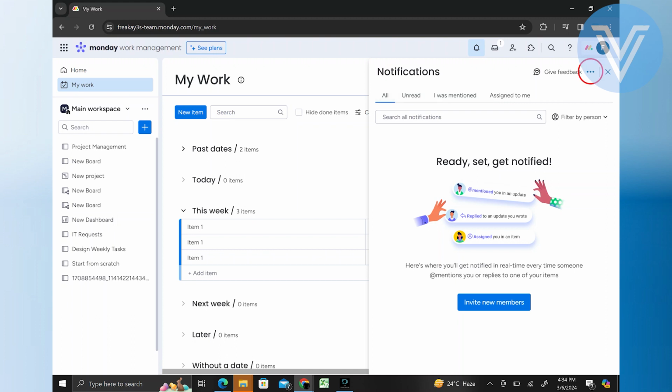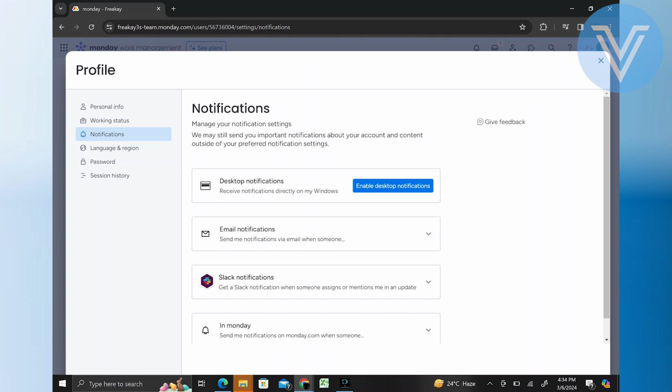Next, click on these three dots and select the option of settings. You will be taken to notification settings where you can make the changes if needed.